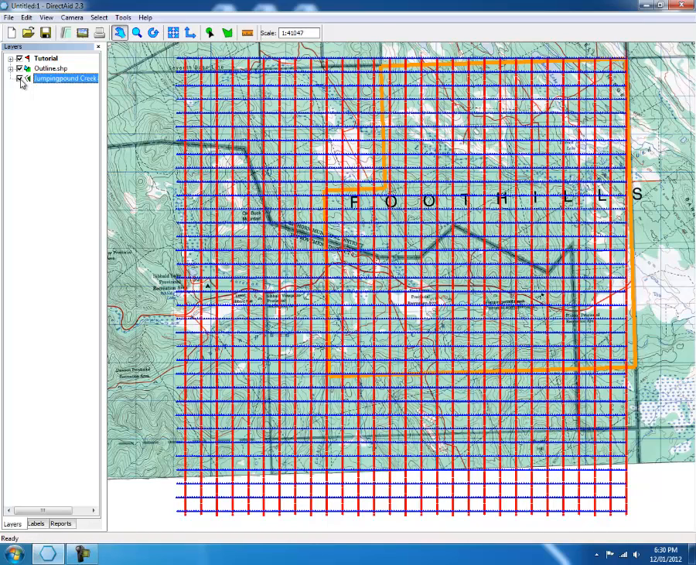In the next tutorial, we'll position our project more precisely and trim it to the desired outline.